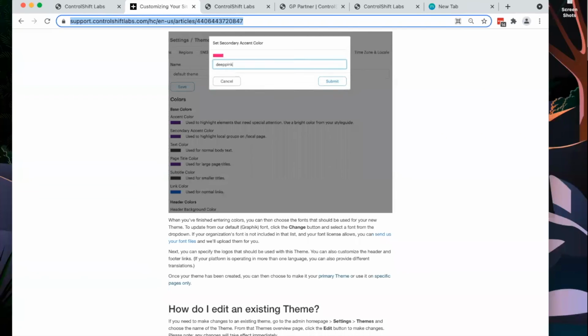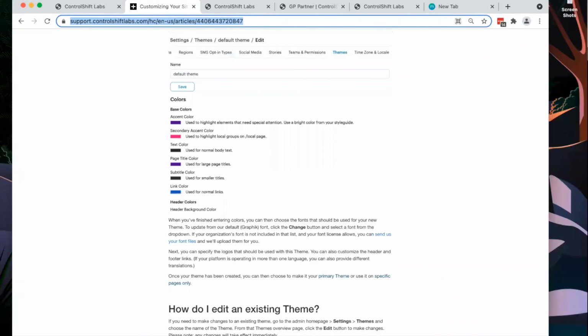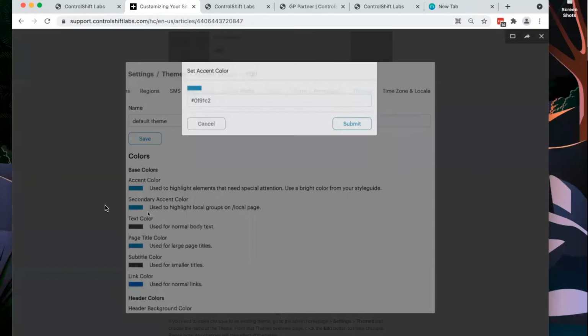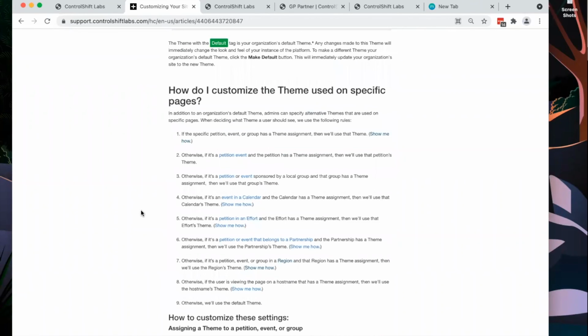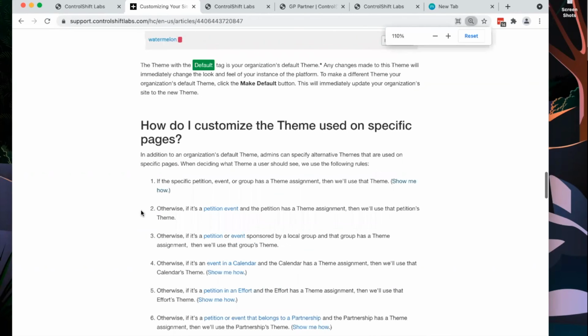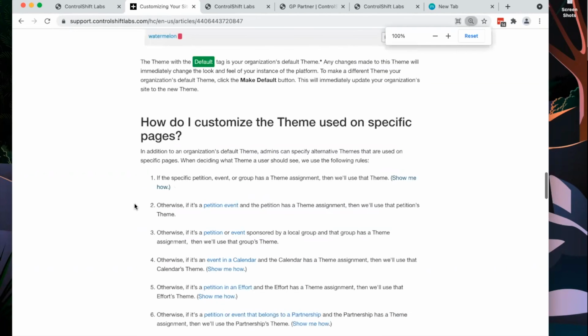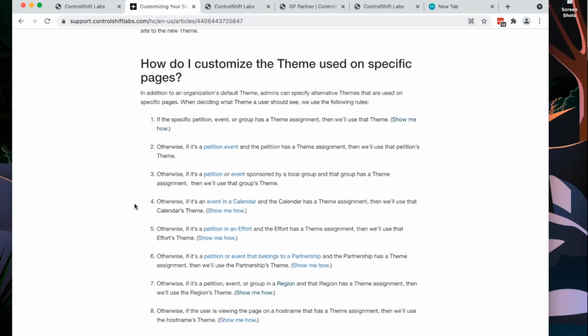Oh, I think I just sent that to someone else. There we go. You can see more information there, but it also has the rules for how we decide, when we're looking at a specific page, which theme we should be showing. And I'm realizing this is probably a little bit small for you, so let me make it full size. So just to go through them once.